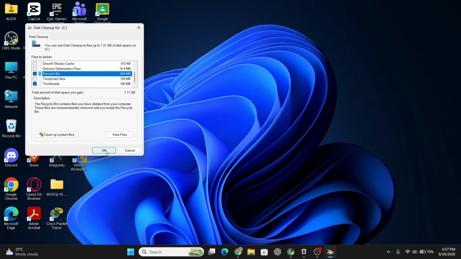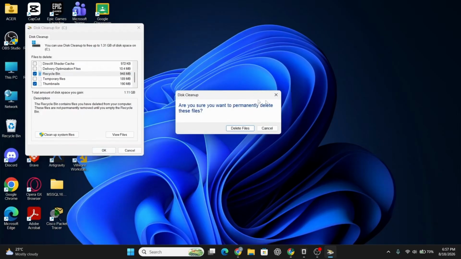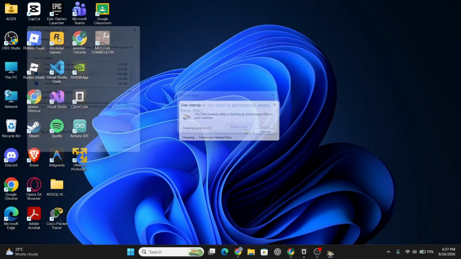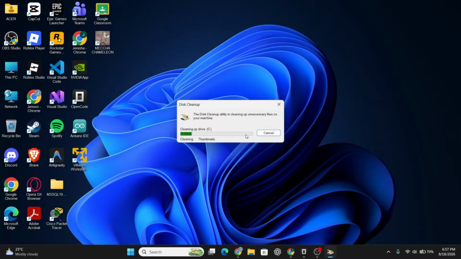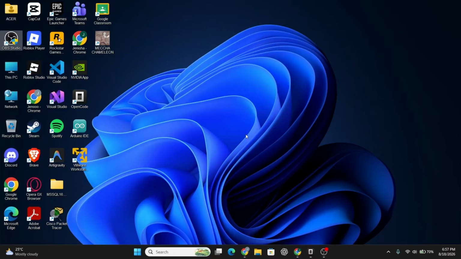Once done, check the additional boxes that now appear, like Windows Update Cleanup. Keep in mind, deleting the recycle bin permanently removes those files, so make sure nothing important is still sitting in there. Finally, click OK, then click Delete Files to confirm and free up your space instantly.